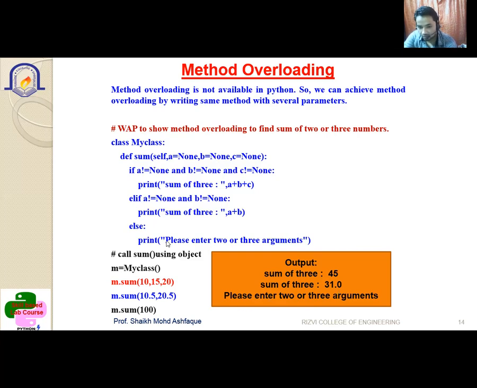And at the end, it will show what happens whenever you pass only one argument: m.sum(100), only one argument is passed. So here what happens, a equal to 100 is initialized, b equal to None is the same, c equal to None is the same. The first condition, all three not None, is not satisfied. The second condition is also not satisfied, so it will go to the third part. And inside the third part, it will print, please enter 2 or 3 arguments.